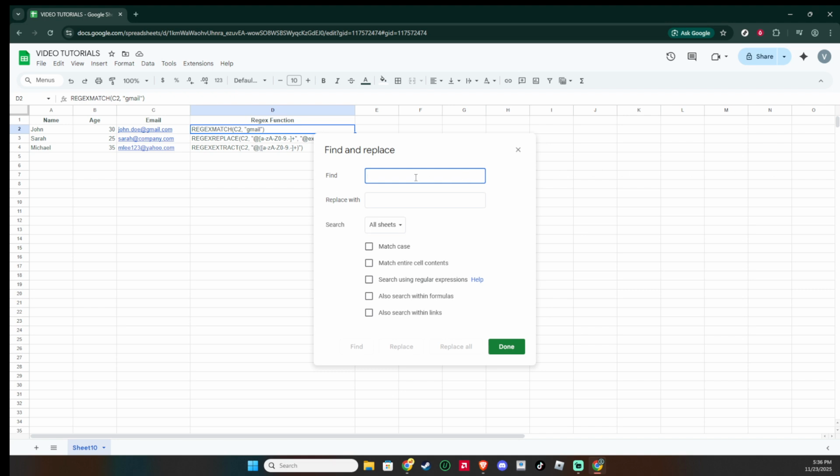Next, move to the Replace with field. This is the text that will replace anything that matches your pattern. If you're using capturing groups in your regex, you can reference them here, such as with $1, to reinsert parts of the original match in a new format. This is handy for reordering names, adjusting codes, or standardizing formats while preserving key details.